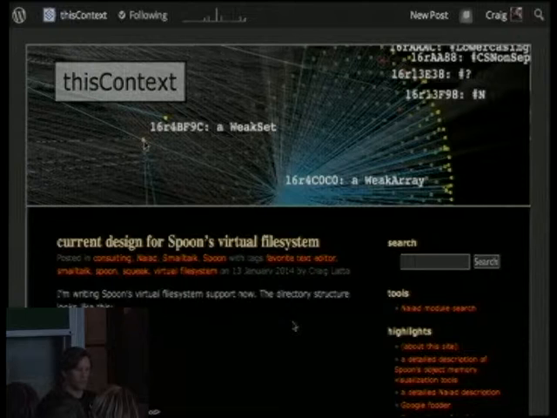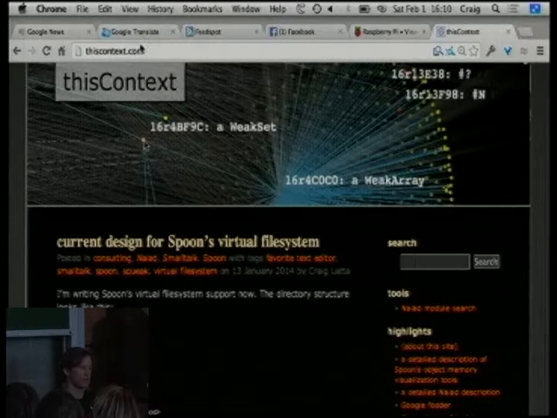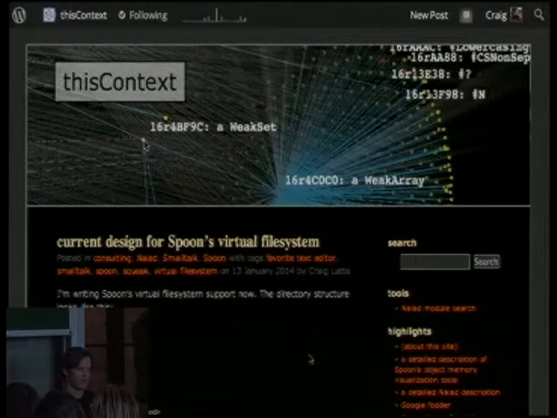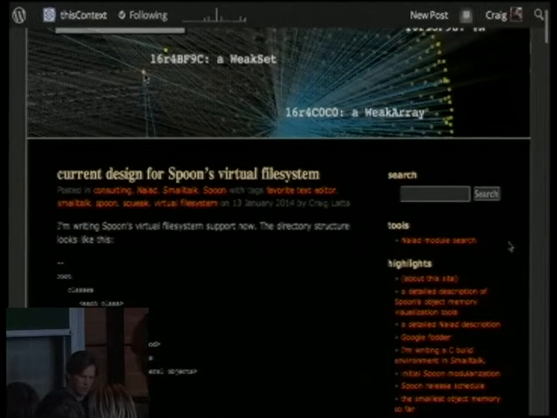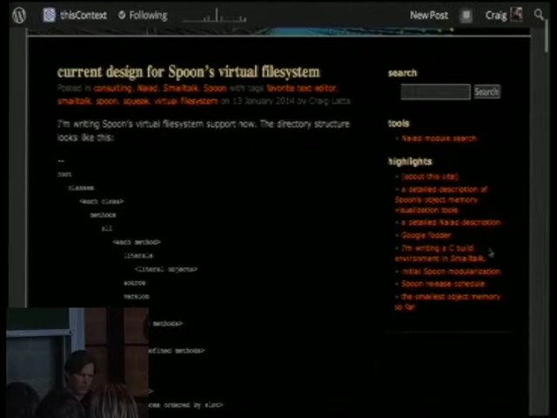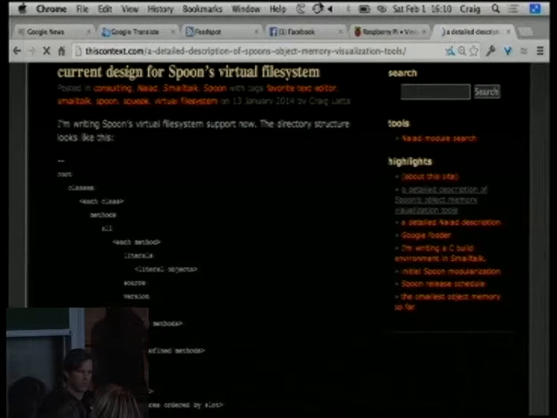Anyway, if you go to thiscontext.com, you can see some animations. And I guess I will show one of them now. That's sort of a good thing to show to get some context. If my net connection still works. Maybe I'll show that second.